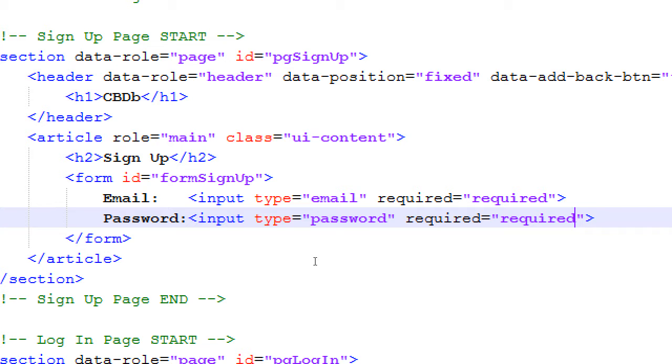So by having a type of email, all it's checking is that you typed an email. But with required, it will also check that you filled it in. This makes more sense, obviously, if we had last name, first name, age, and such. With only two fields to fill in, it's a bit redundant.